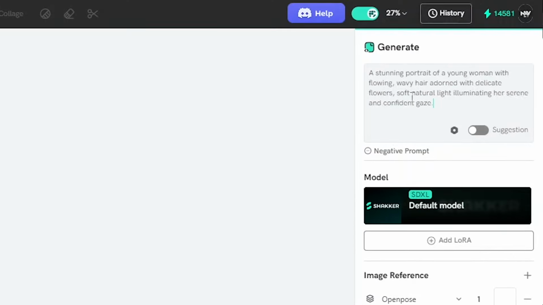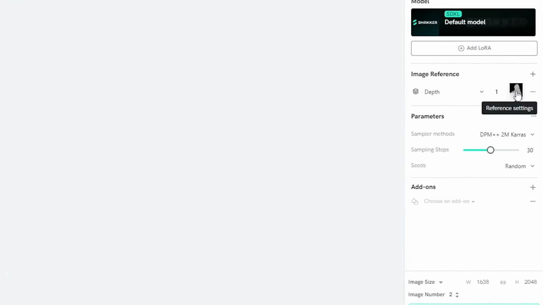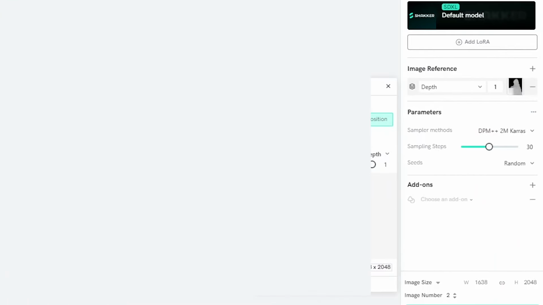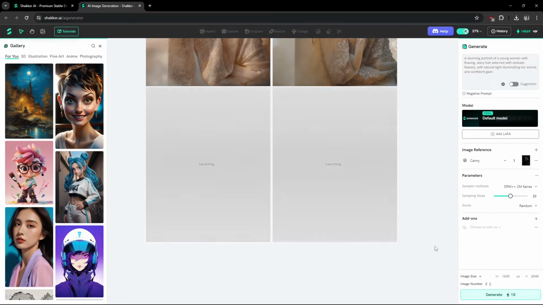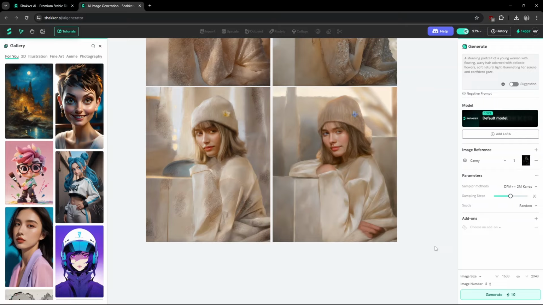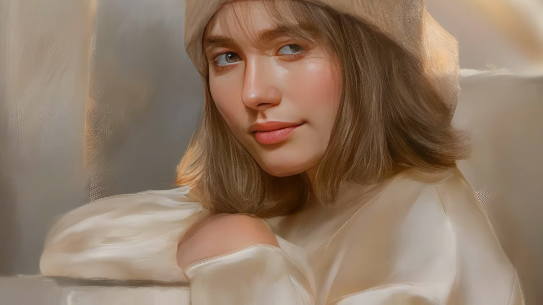With the prompt to create a stunning portrait of a young woman and the model set to default. Here, the image reference set to line art, which basically recolors from the reference image, and hit generate. And the result here. This is how easy it is. We'll go into a little more detail about how Shaker AI works now.